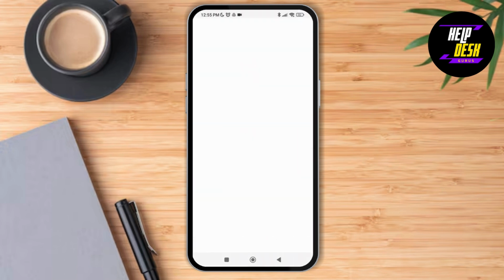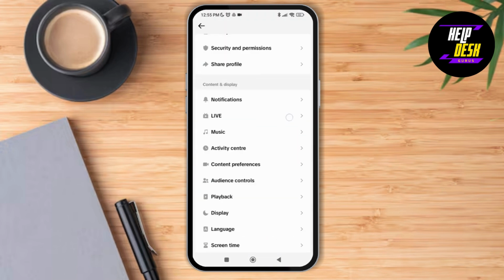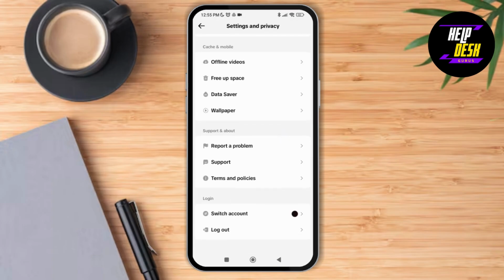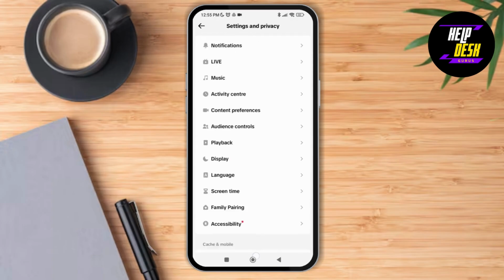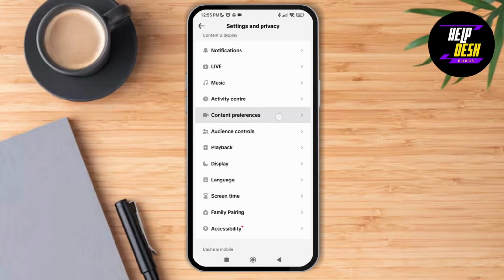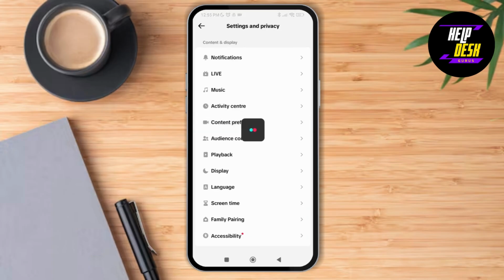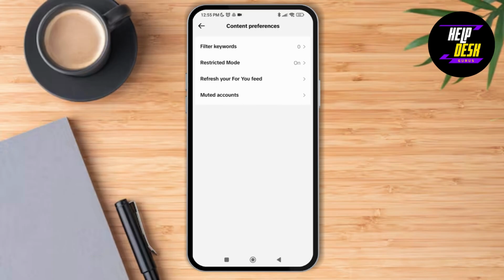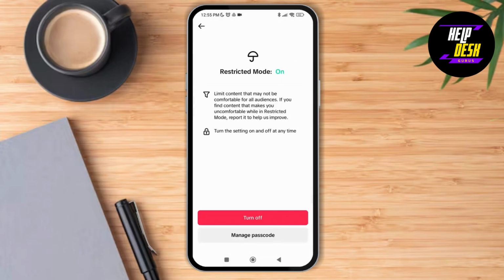Now this will land us on settings and privacy. Just simply scroll down and under the category of content and display, you can see the option of content preferences. So just tap on content preferences. And as you do that, here you can see the option of restricted mode. So just tap on it. And as you tap on it, you can see that it's toggled on or enabled.